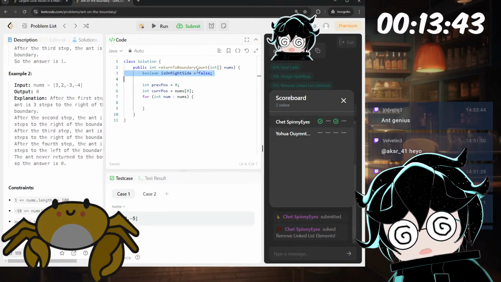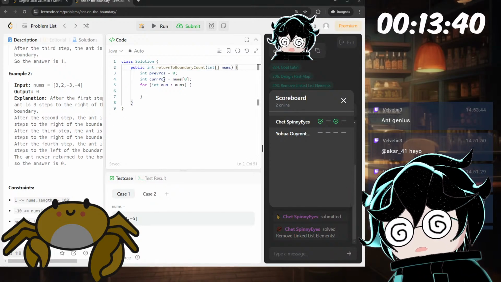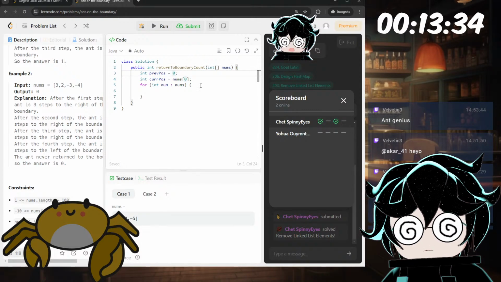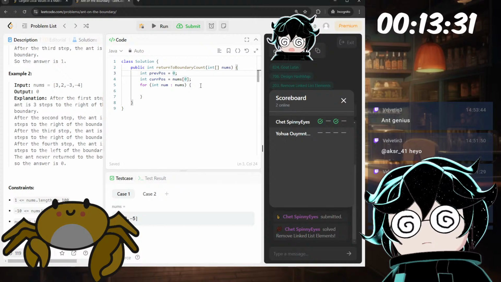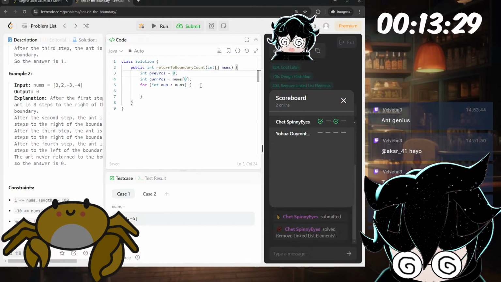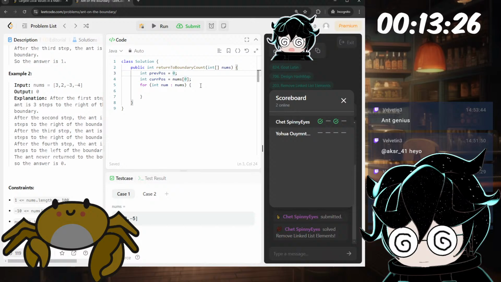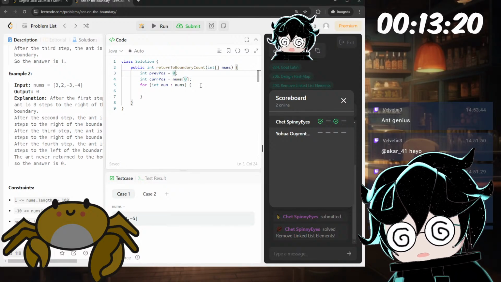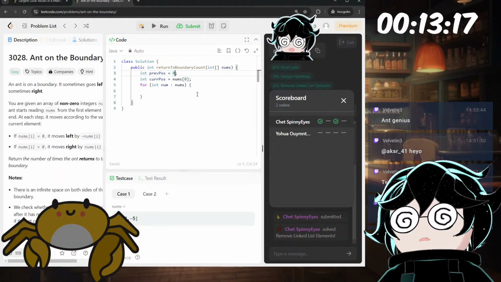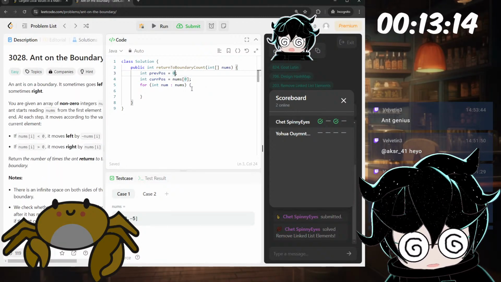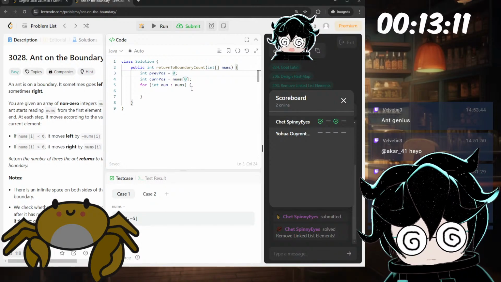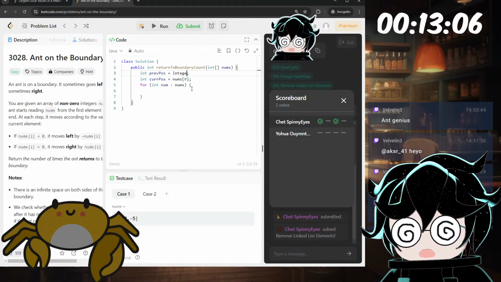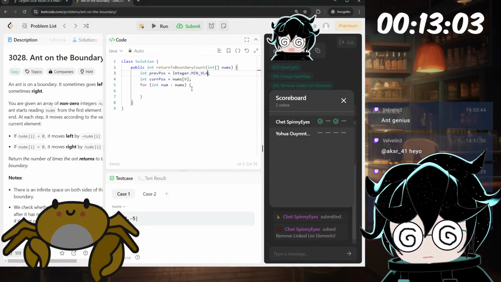Oh, this is hard. Wait, this is kind of confusing to think about. Wait, why is my mind kind of just breaking trying to think about this? Previous position. Should I just do a bogus value called Integer.MIN_VALUE?